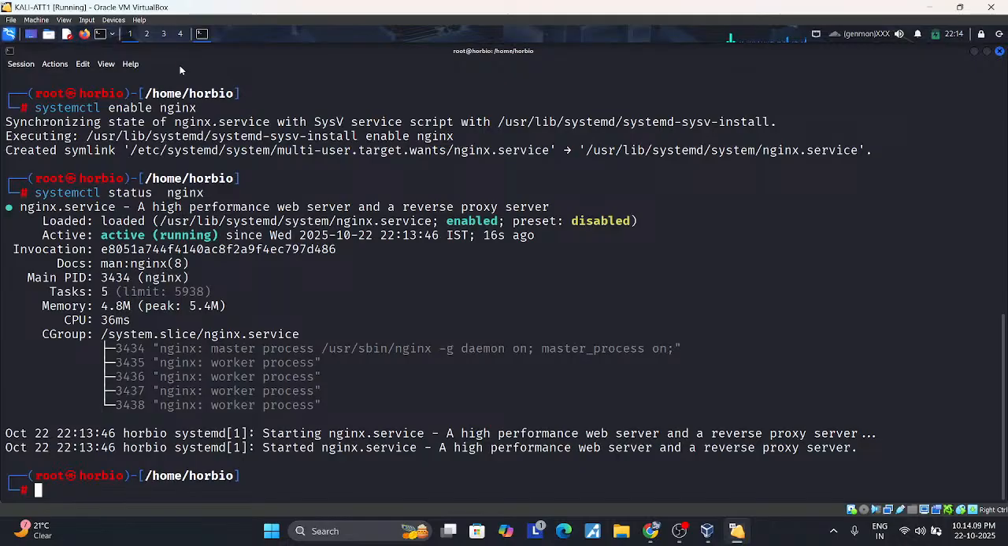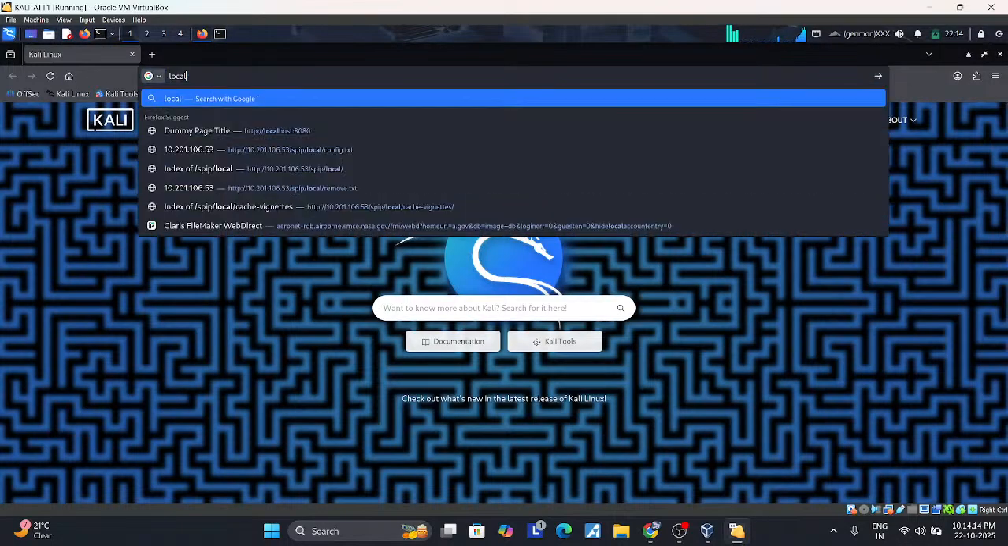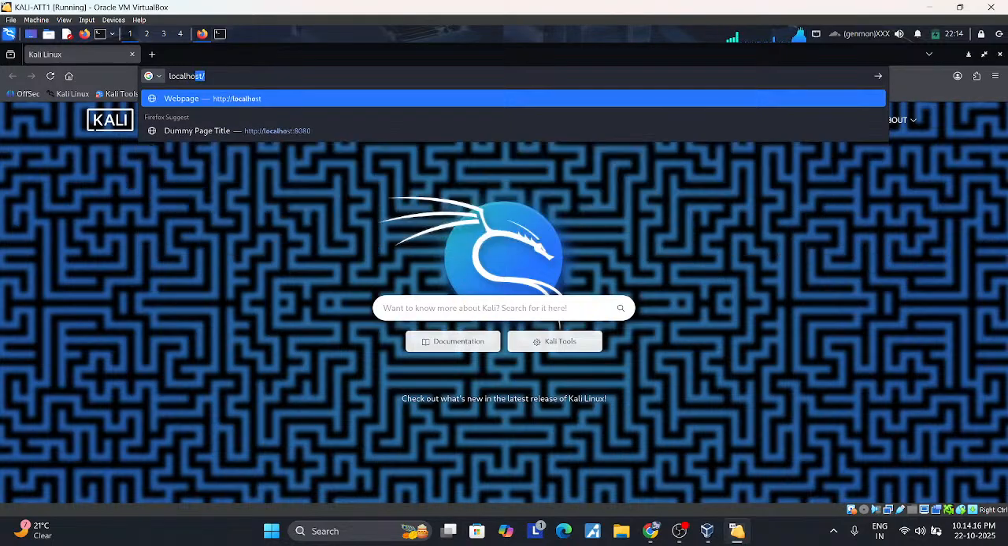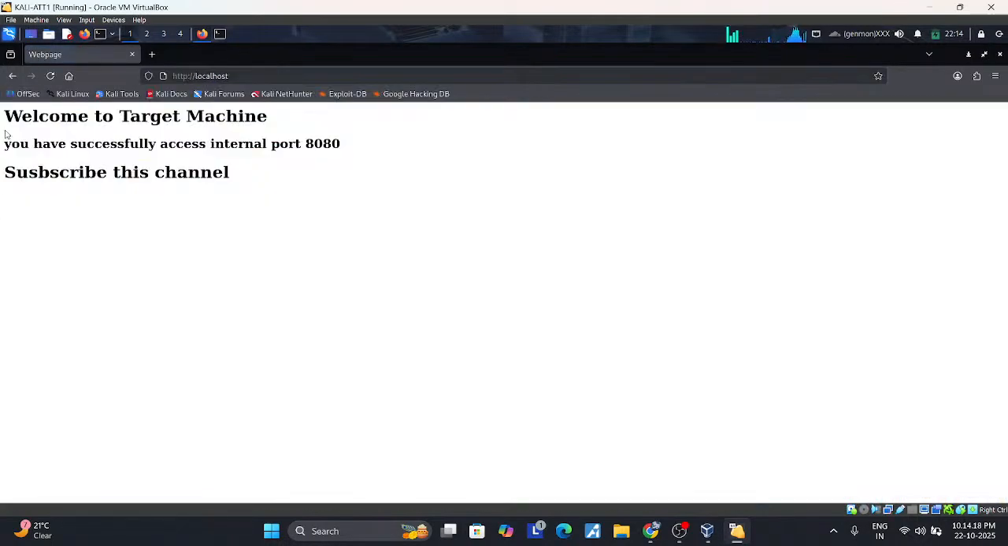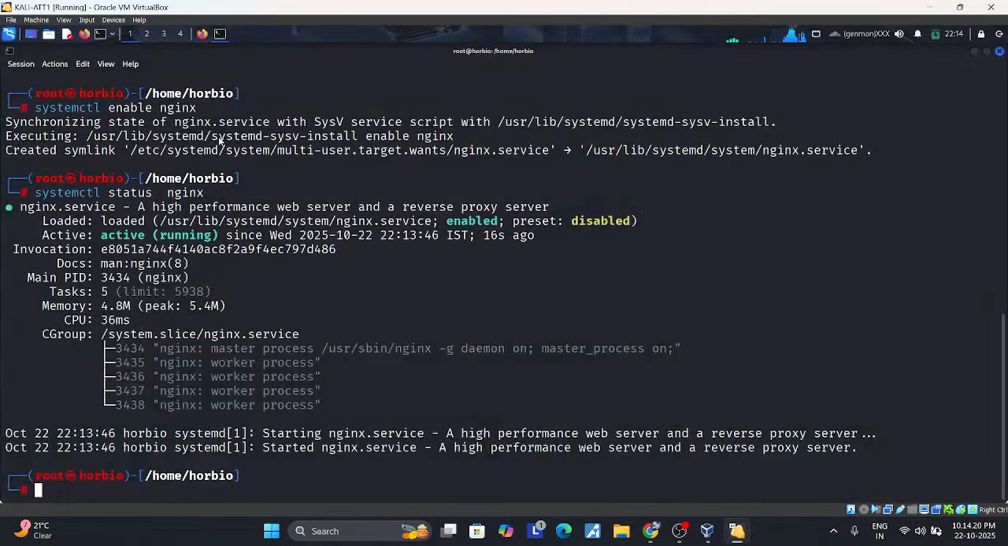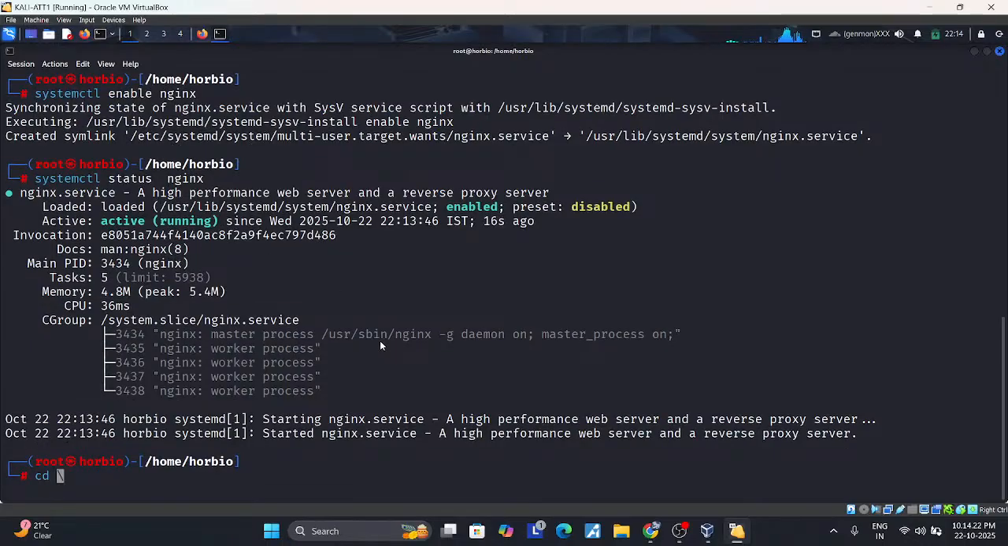So let me access its web page first. Just type localhost here and press enter. You can see this is our web page, the default web page. You have to change it if you want to host your own website. Just copy your source code and paste it in /var/www/html.